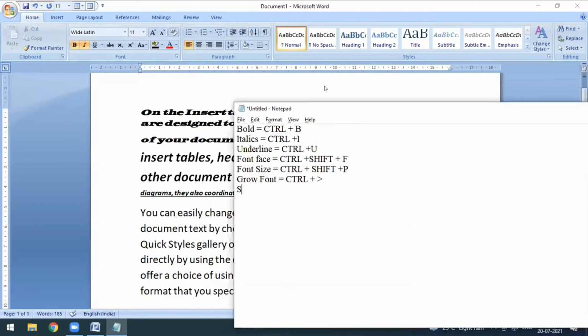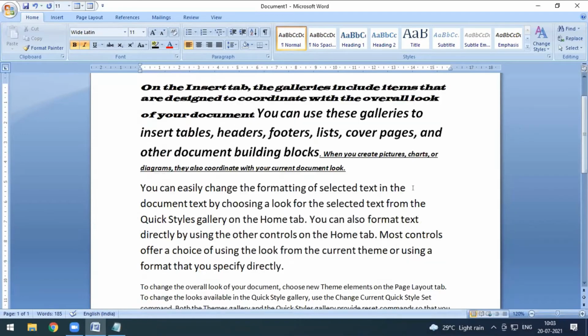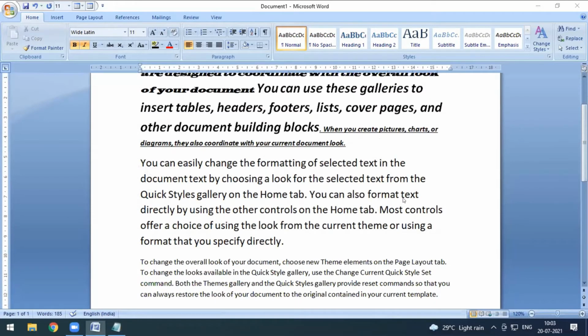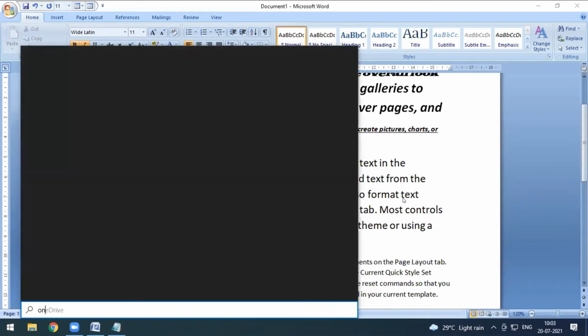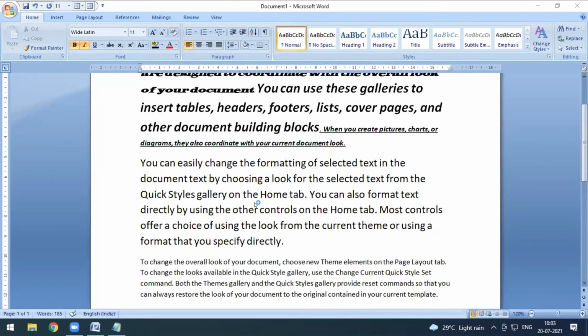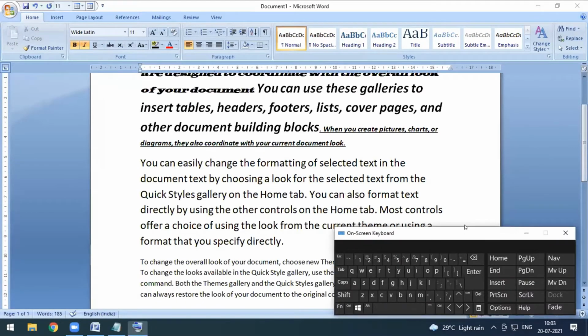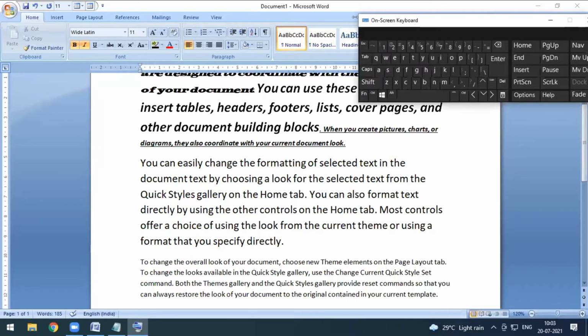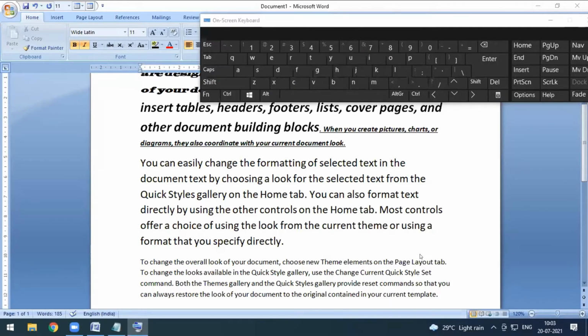Font shrink: the shortcut is Ctrl plus less than symbol. Just to show you the shortcuts, I also opened the on-screen keyboard. Over here I have the on-screen keyboard, so I click over here. Now there's an on-screen keyboard, and while I'm pressing the shortcut keys, they will be shown over here on my keyboard.